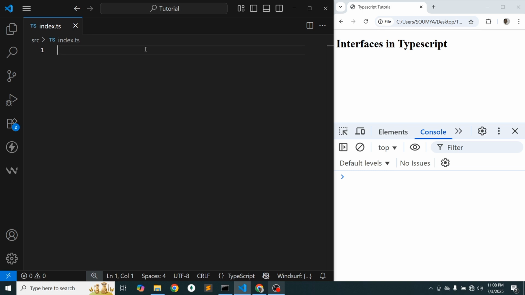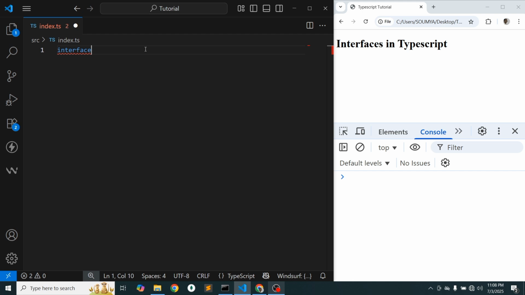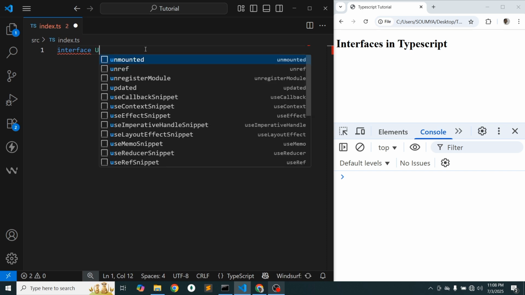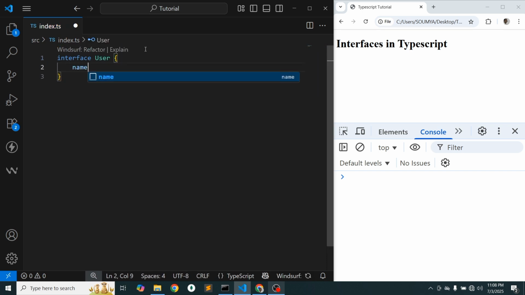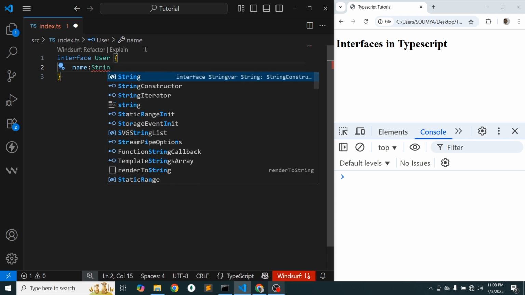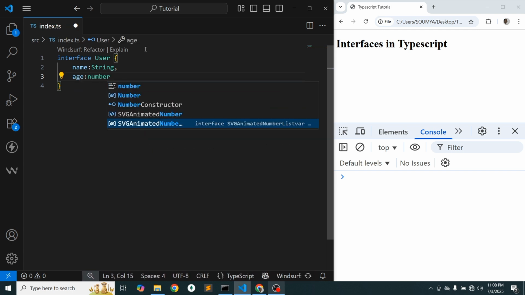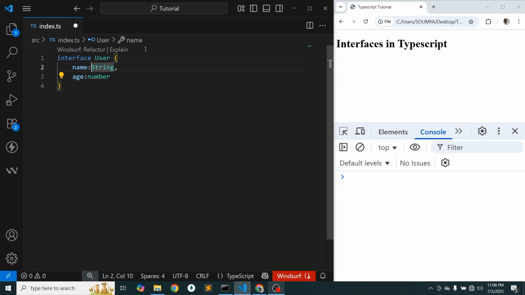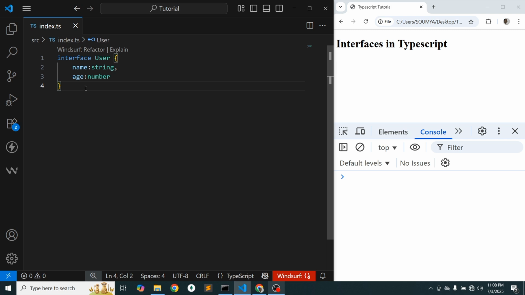So let's create an interface. We have a keyword, interface. Using the interface keyword, we can declare an interface. Let's create an interface, suppose User, and here I'm just declaring the name. Name will be the string type, and another one I'm going to use is age, and that will be the number type. Actually, number and string will be in small letters. So I declared the interface.